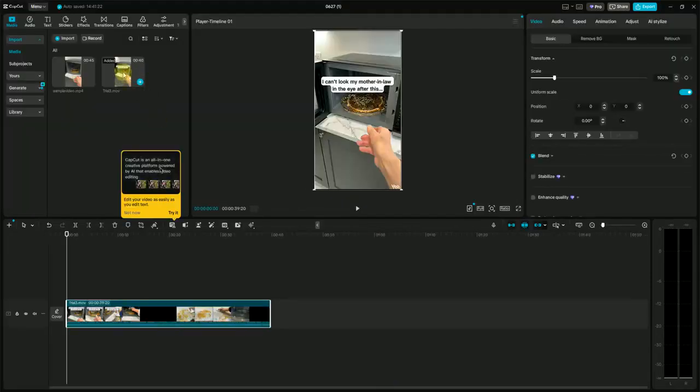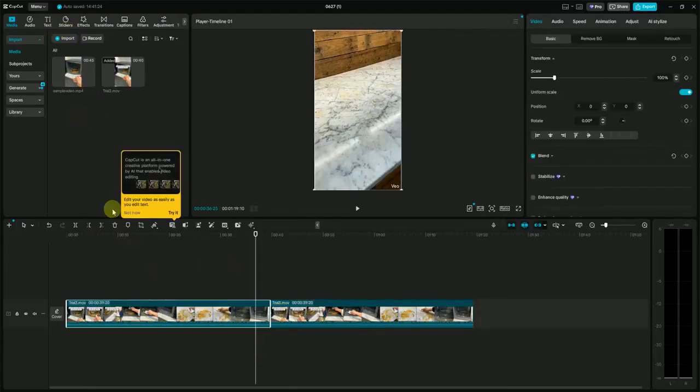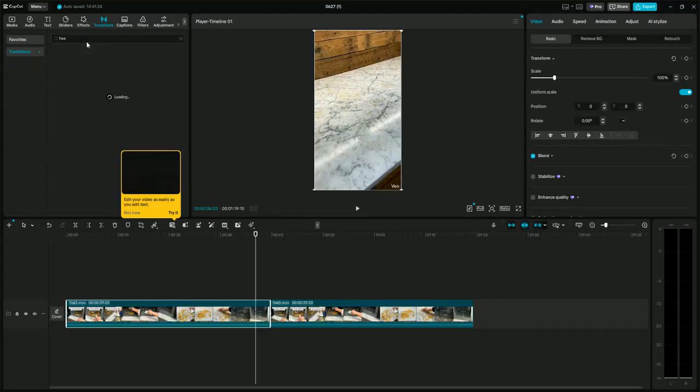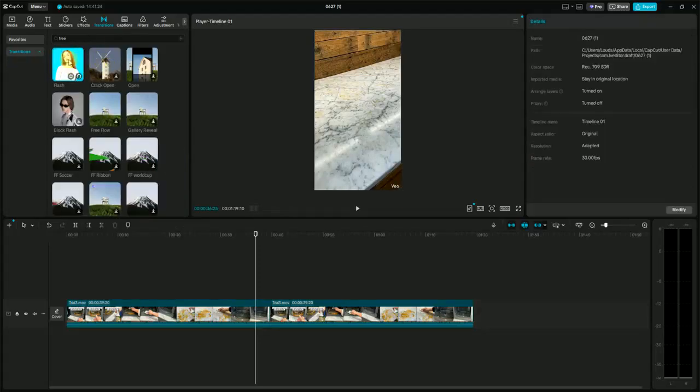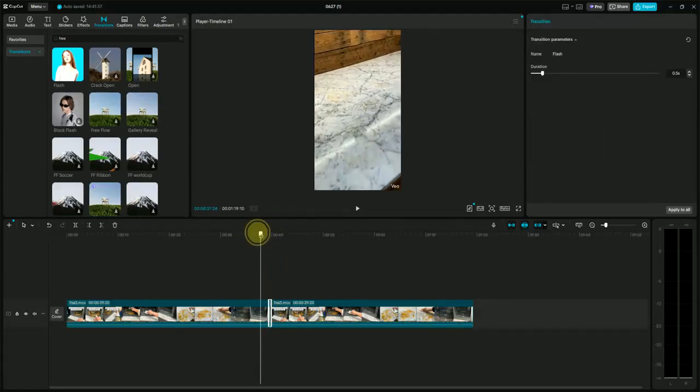Now, to add a transition, you'll need to click on the Transition tab located at the top of the screen. This will open up a variety of transition options for you to choose from. Hover over any transition to see a preview, then simply drag your selected transition between two clips on the timeline. When you drop it, you'll see a small icon indicating the transition has been added.